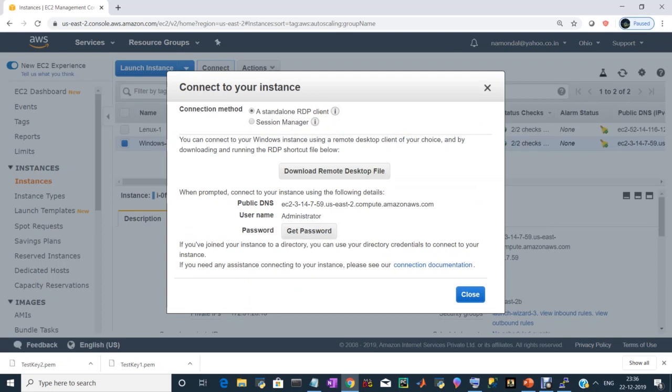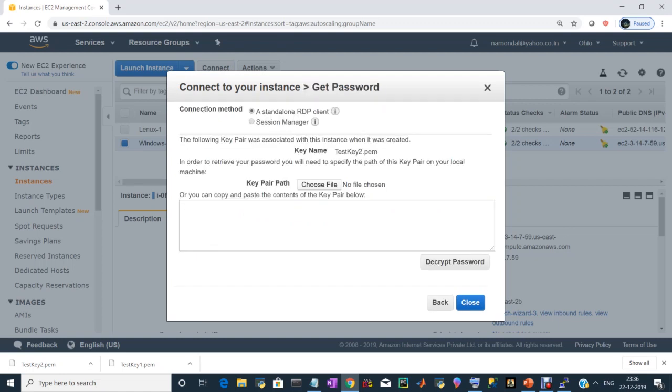If I go for connect, it will ask for download remote desktop file. Before that, I need to get a password. Get password first. Where I kept my key, test key.pem. Okay, for creating my password, I need to go to my file. Okay, choose file.